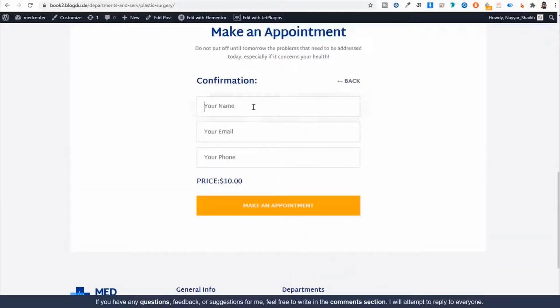Now this is your confirmation step. The person will enter their name, email address and phone number. Let me do it very quickly. Alright, so as you can see, once this person enters their details, then they can click on make an appointment.